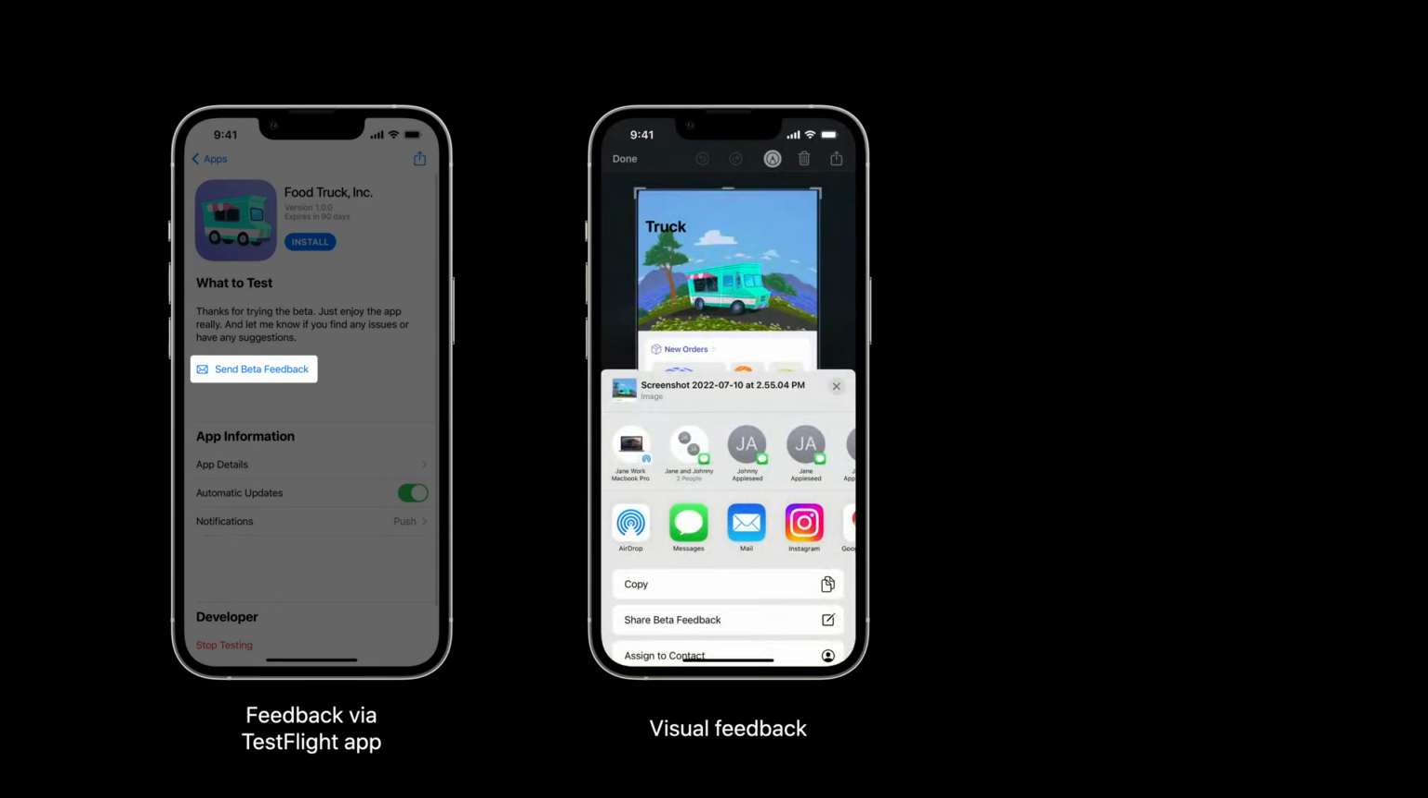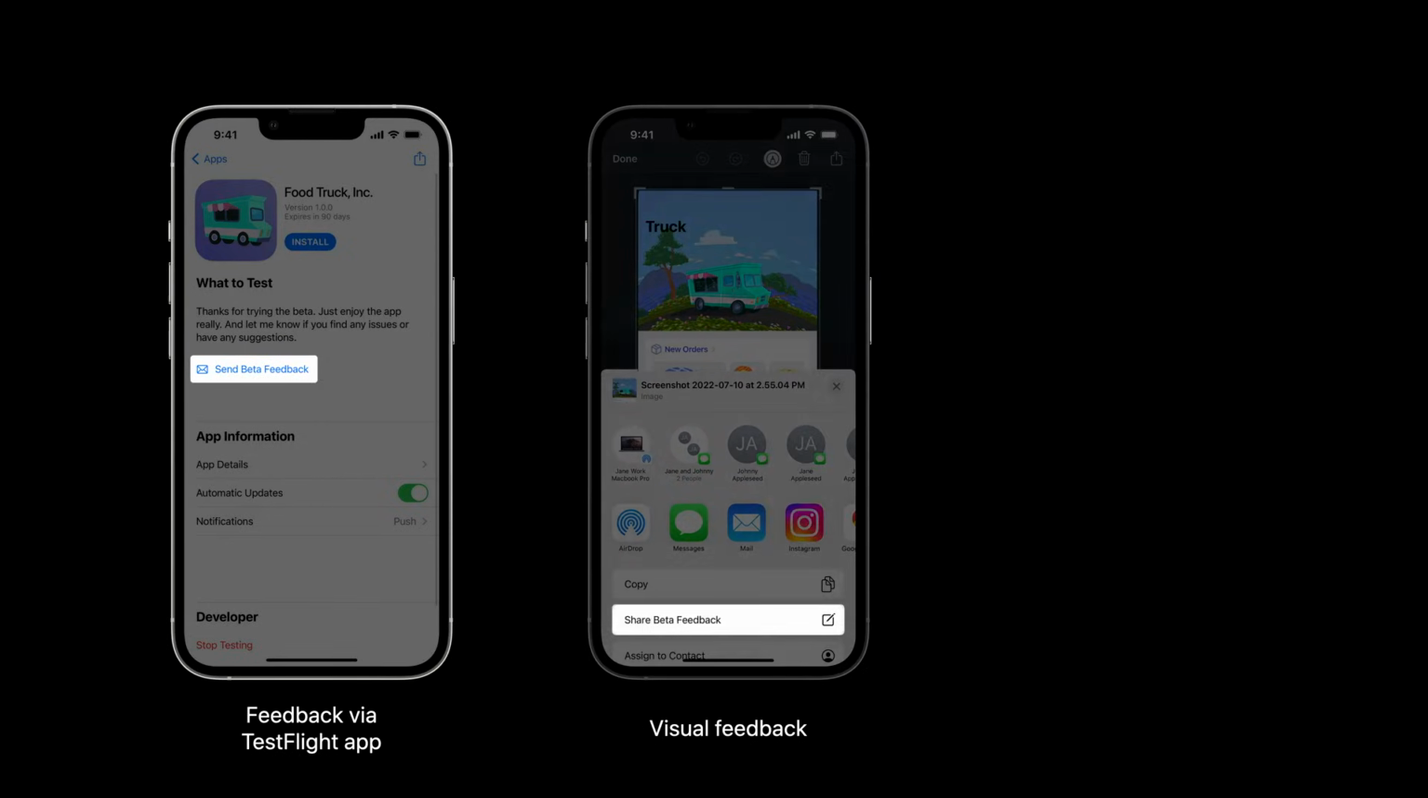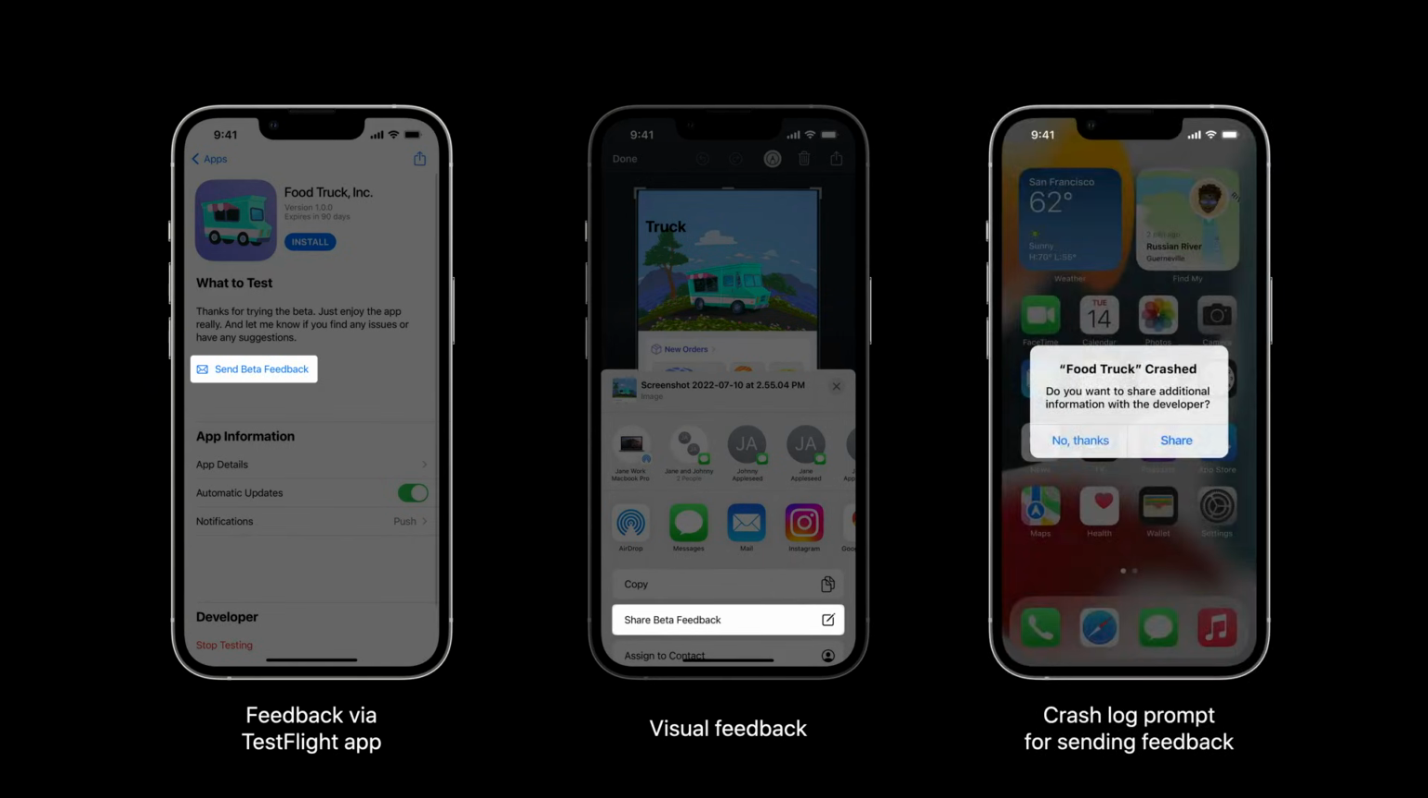Testers can also take a screenshot while testing your app. In the screenshot previewer, testers can edit and add markups to provide more information. With this method, testers have the option to share the screenshot and any comments directly to TestFlight. If our food truck app crashes, testers can submit a crash report. They can agree to send a report and add feedback about the context of the crash.